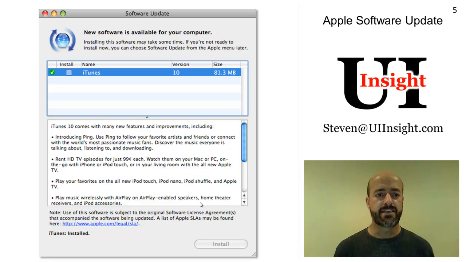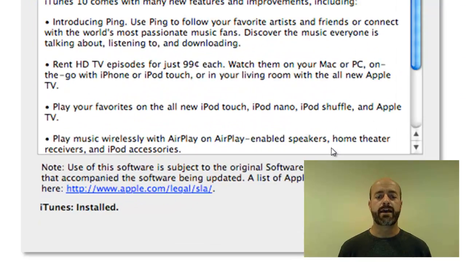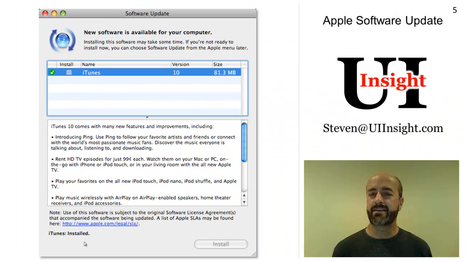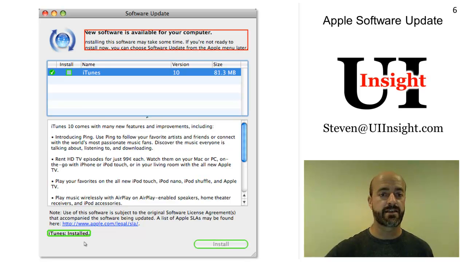The first time I saw this, it took me a while to realize what was going on. If we look at the very bottom left of this dialog box, we have the story. It says iTunes installed. My concern with this is that it's far too subtle. It's very easy to miss for the user. Plus, it still says that it's got software to install.